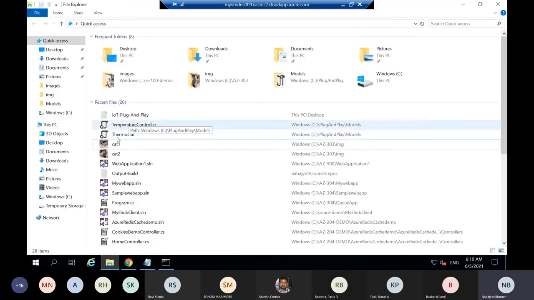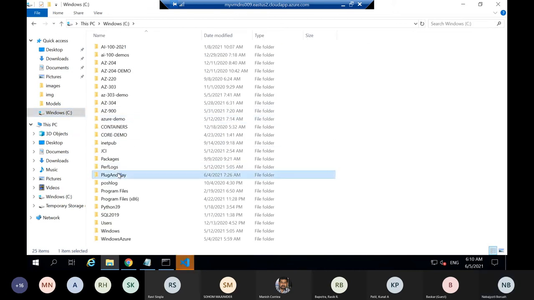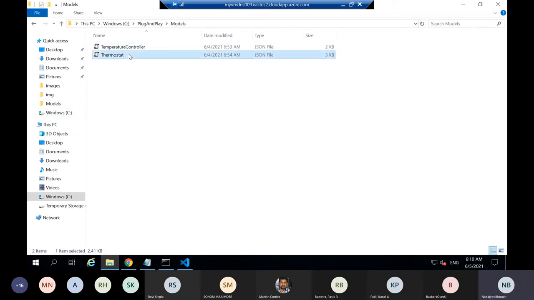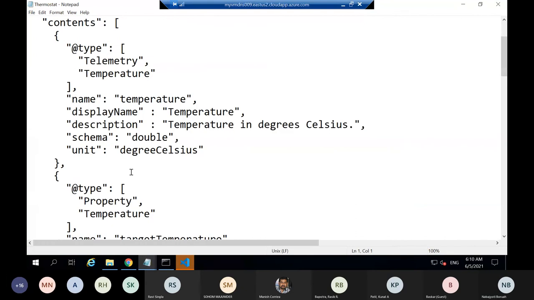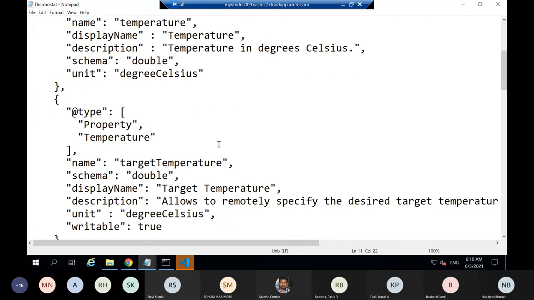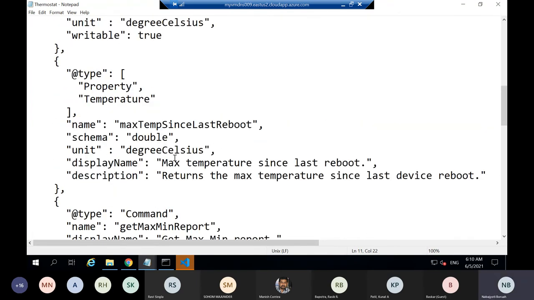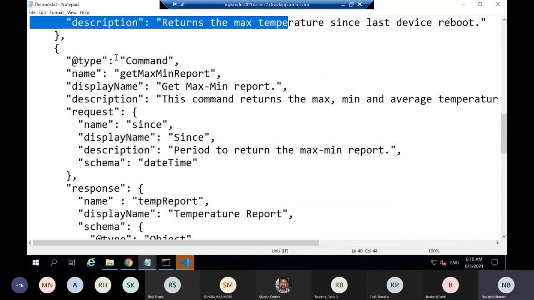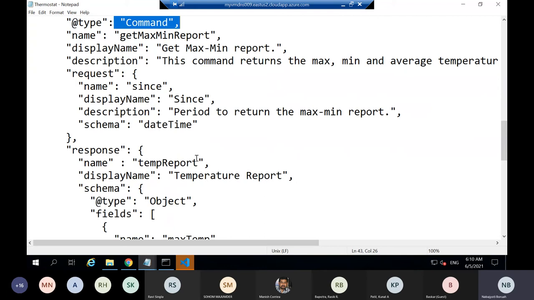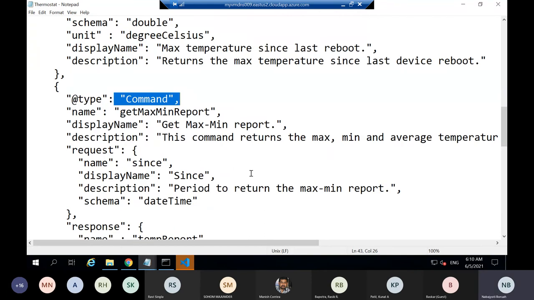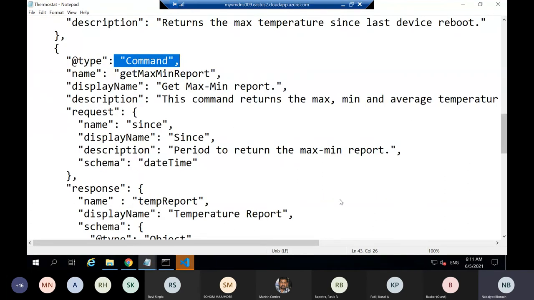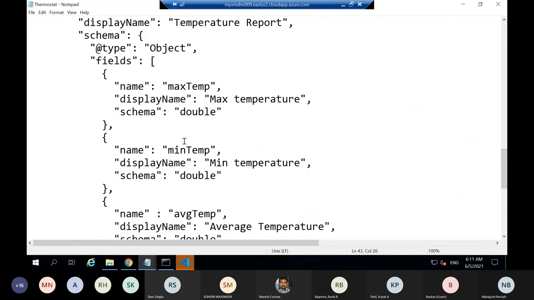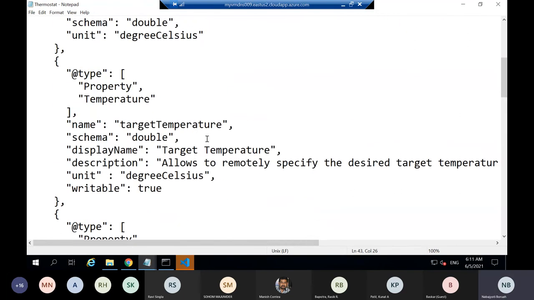In the meantime, I can explore that particular folder. This is the model folder, so we can go and see what the model is. It's a JSON document. It talks about telemetries. In the telemetries, we are supposed to receive the temperature. This is the temperature that we are talking about. And another component, we talk about command. The properties, command, that we say plug and play. So command is basically saying what command you can fire from your solution back to the device.